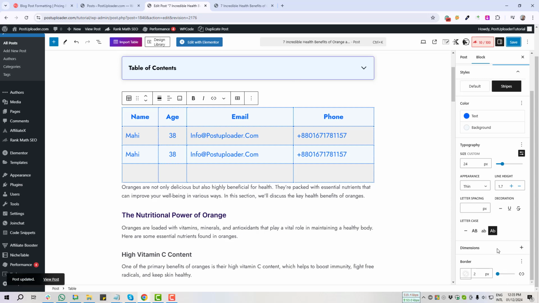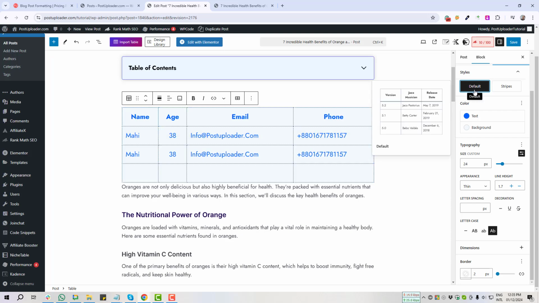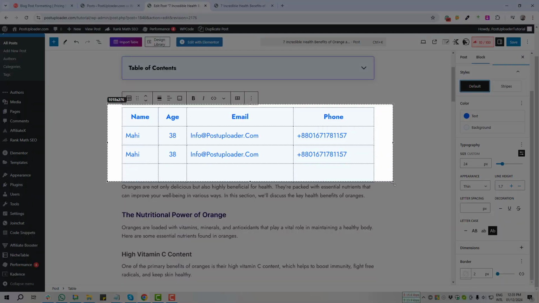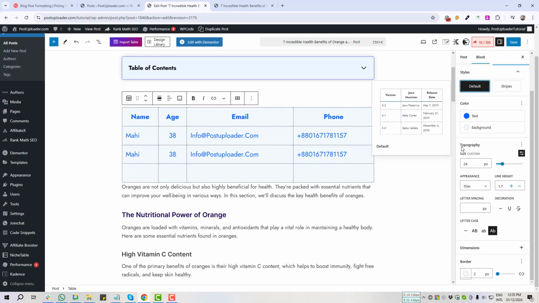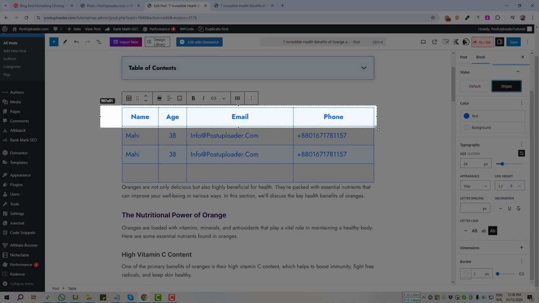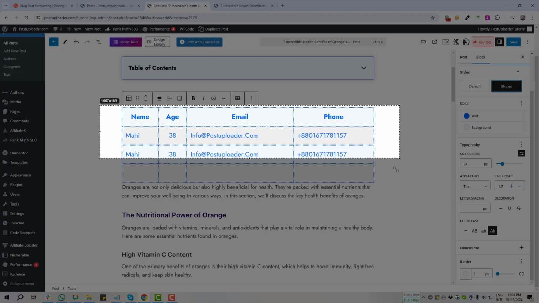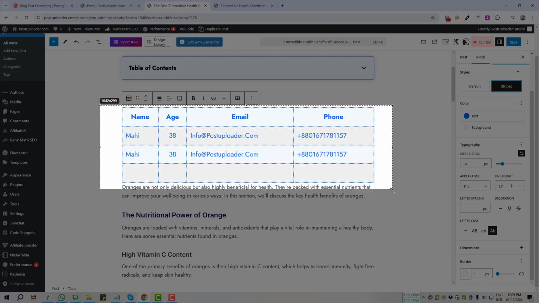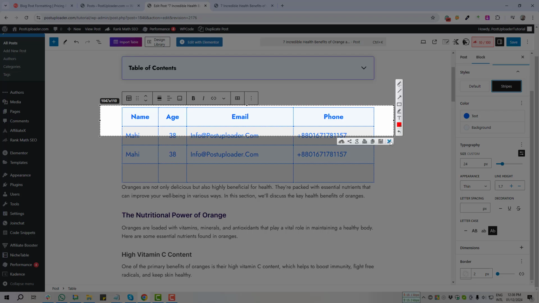So by following these things, you can make a table in your WordPress Gutenberg Block Editor. For the default and stripe design, the basic thing is when I select the default design, there is only one background. But if I select the stripe design, there are two backgrounds. I mean even numbers show one background and odd numbers show another background. So whichever you like, you can use.